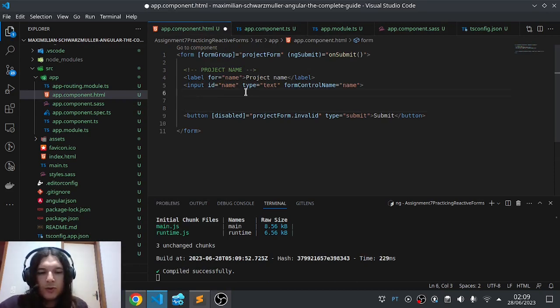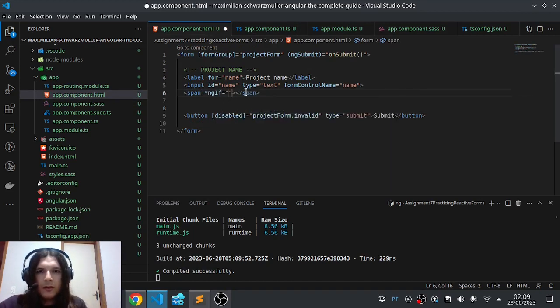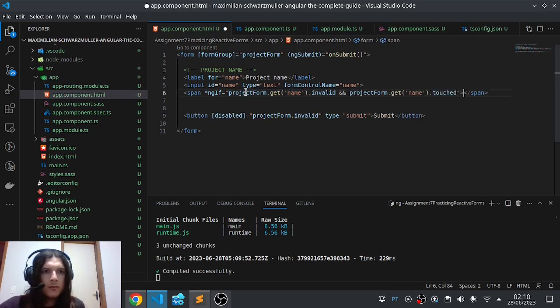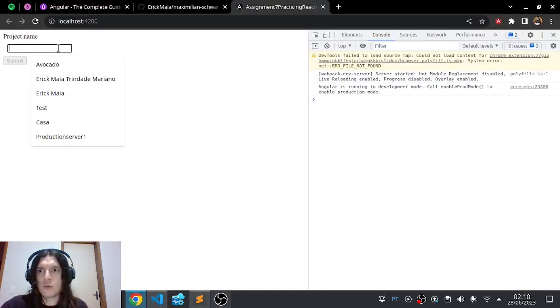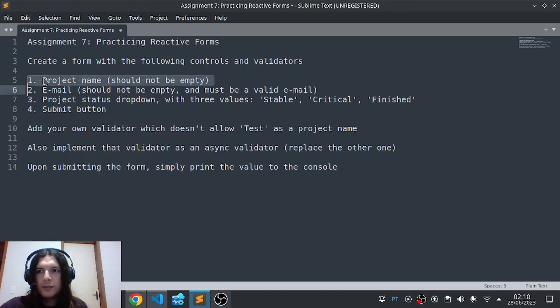And we might also check here if project form get name, if it's invalid, and if it's touched. Let's show a message like a project name is required. Let's see if it works. Yes, it works. If I type something, this error message disappears. That's it. Step 1 is complete.